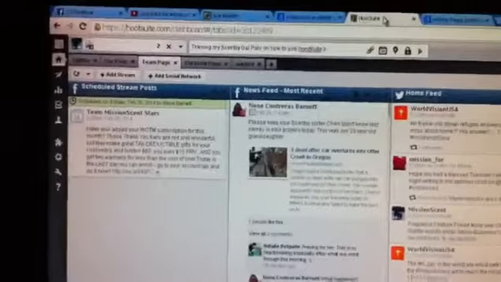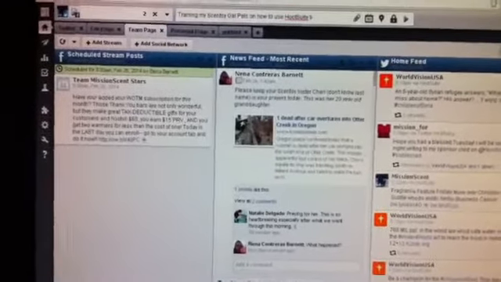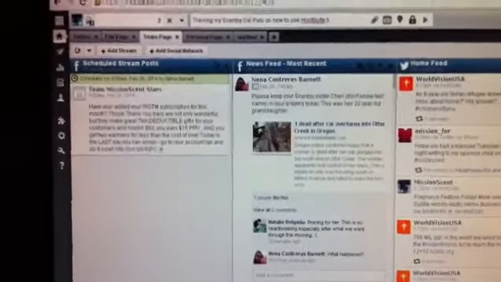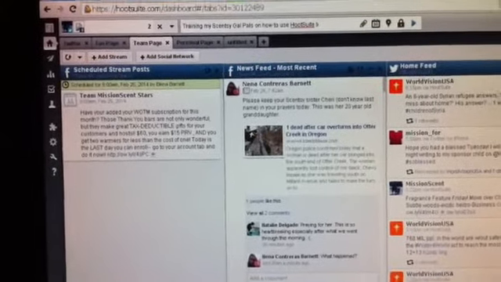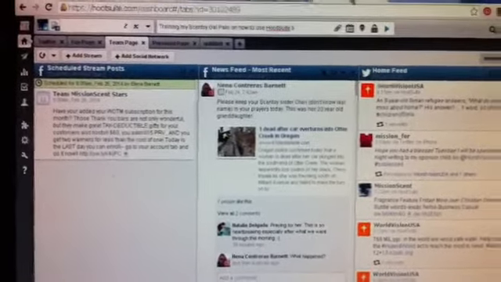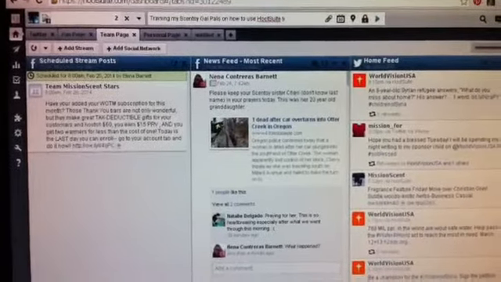All right, so what you're looking at right now is the HootSuite homepage. You would go to hootsuite.com, set up an account, and then once you're on there, you can link up to 5 different social media networks.